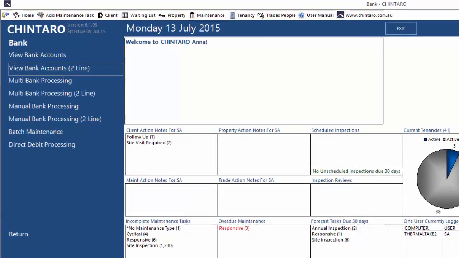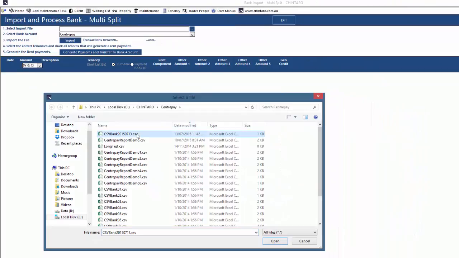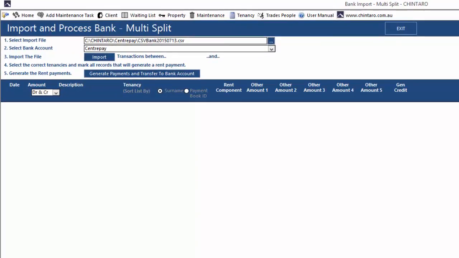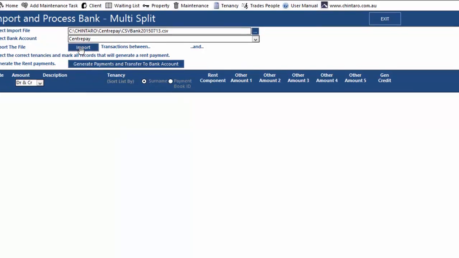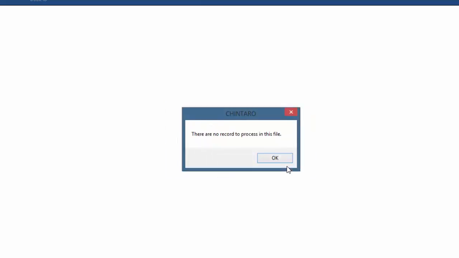So to do this, we use exactly the same forms, multi-bank processing or multi-bank processing to-line. In this example, we'll select multi-bank processing. The first thing we do is select the file, and this one's called CSV Bank 20150713. The next thing we do is select the bank account. This is not a CENTERPAY file, and if we click Import Now, we get an error message. There are no records to process in this file because this file format is not a CENTERPAY file format.